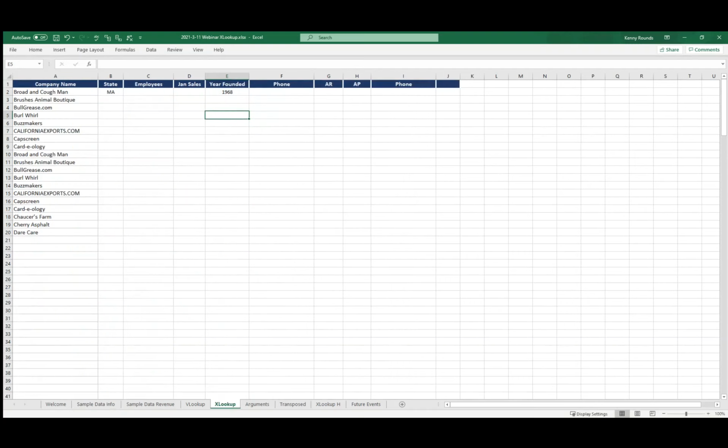XLOOKUP is the new version of VLOOKUP. So we're going to go in and use XLOOKUP. Let's see what's different on XLOOKUP. It's going to ask us the same thing. What do you want to look up? I'm going to look up company name. I'm going to hit comma.